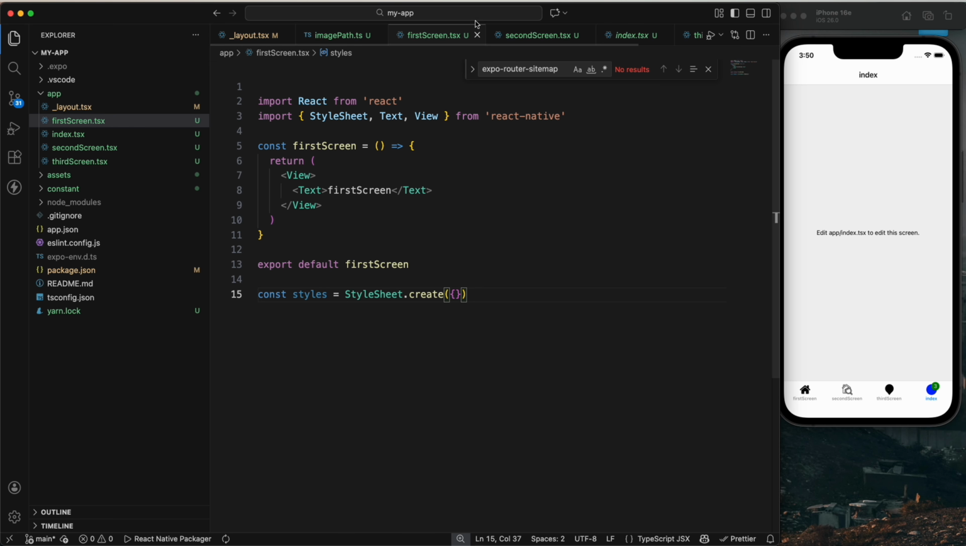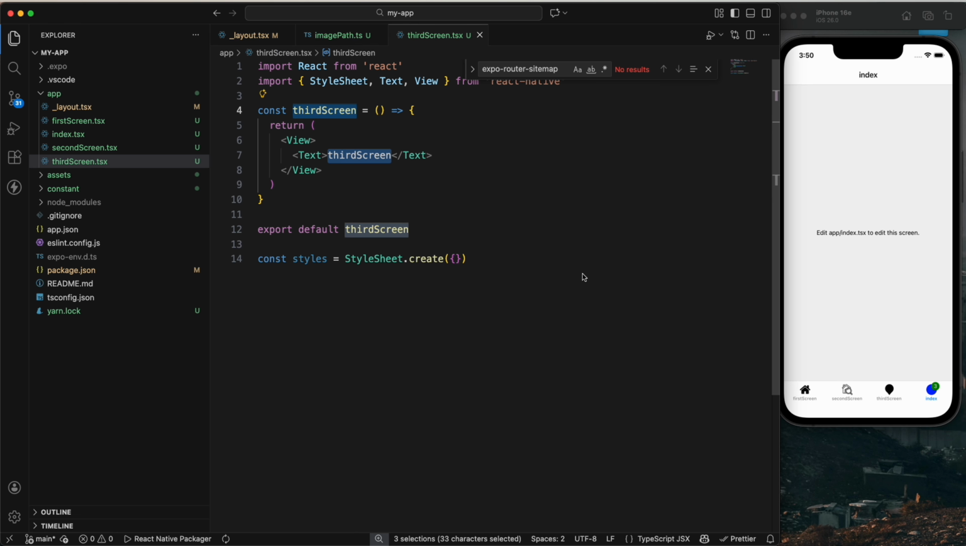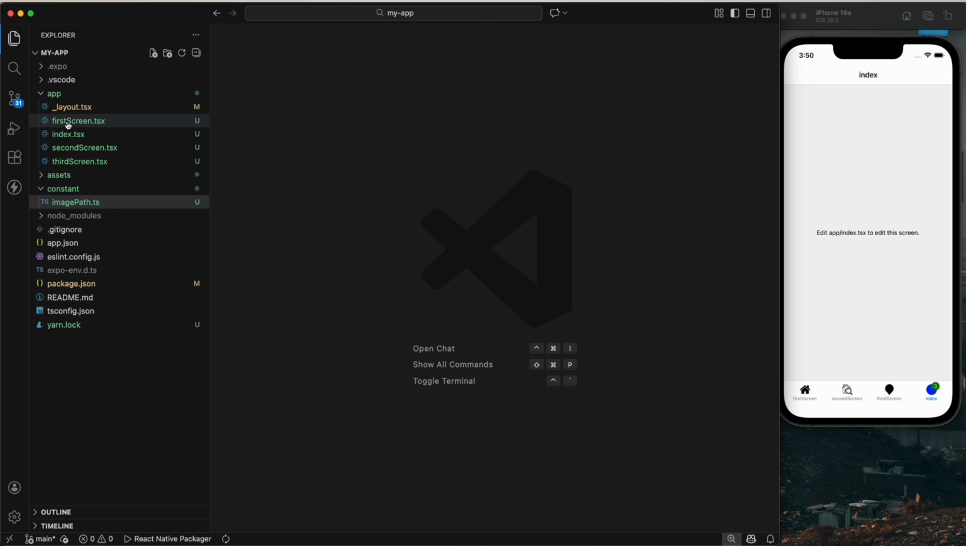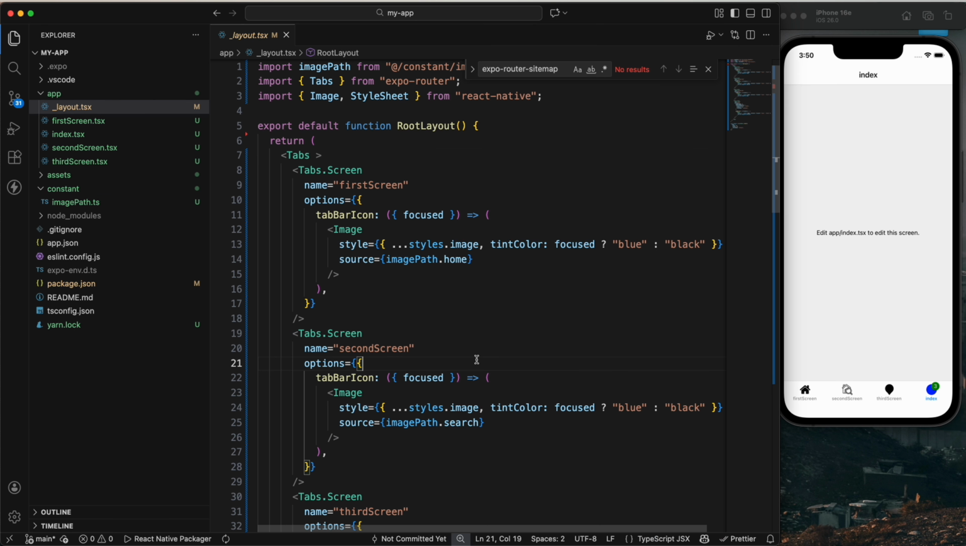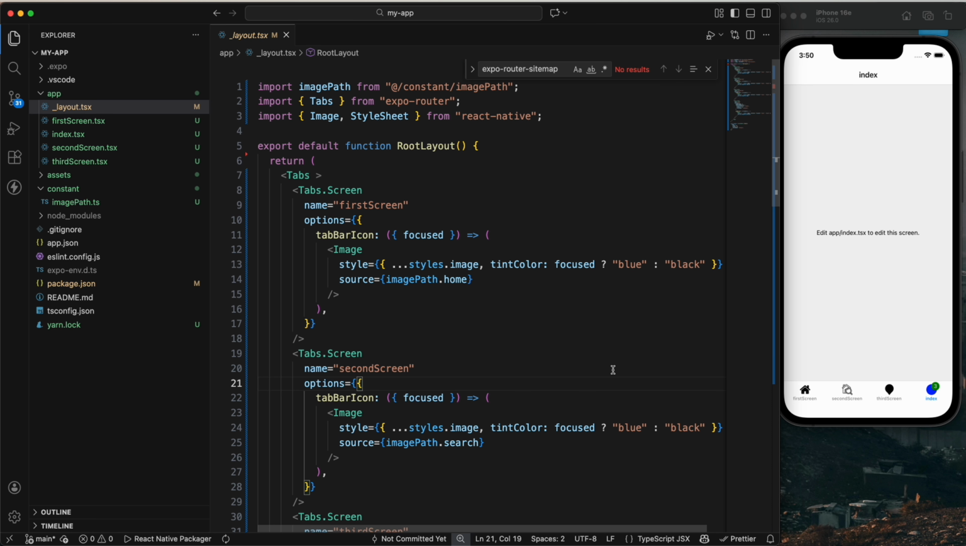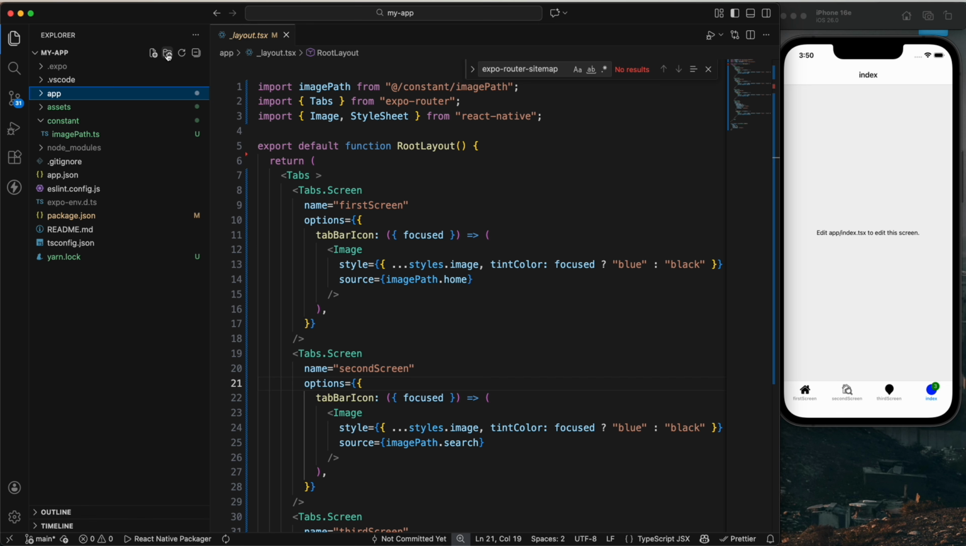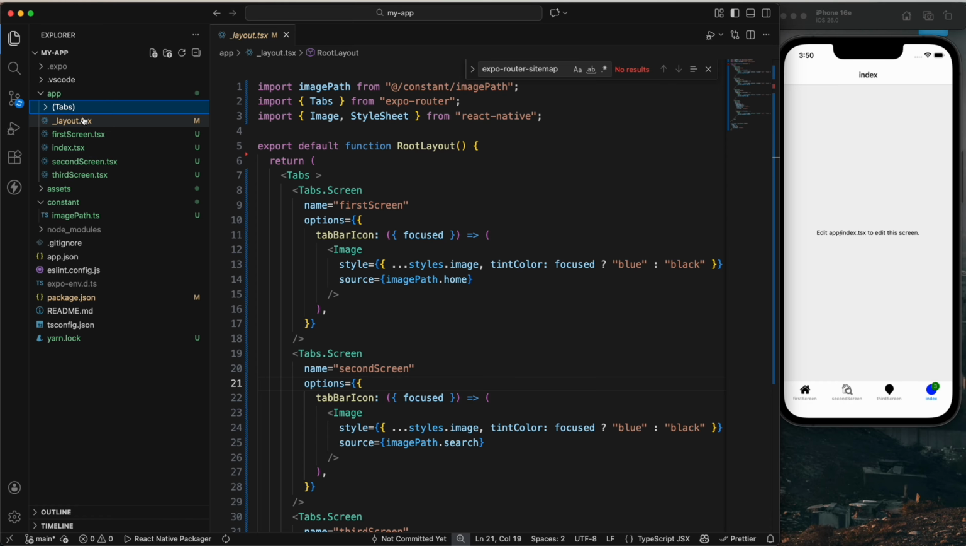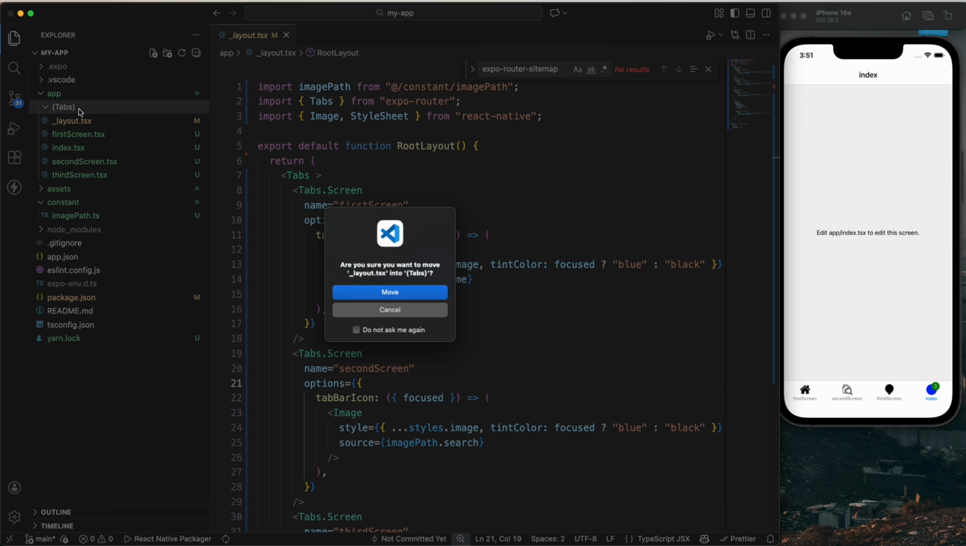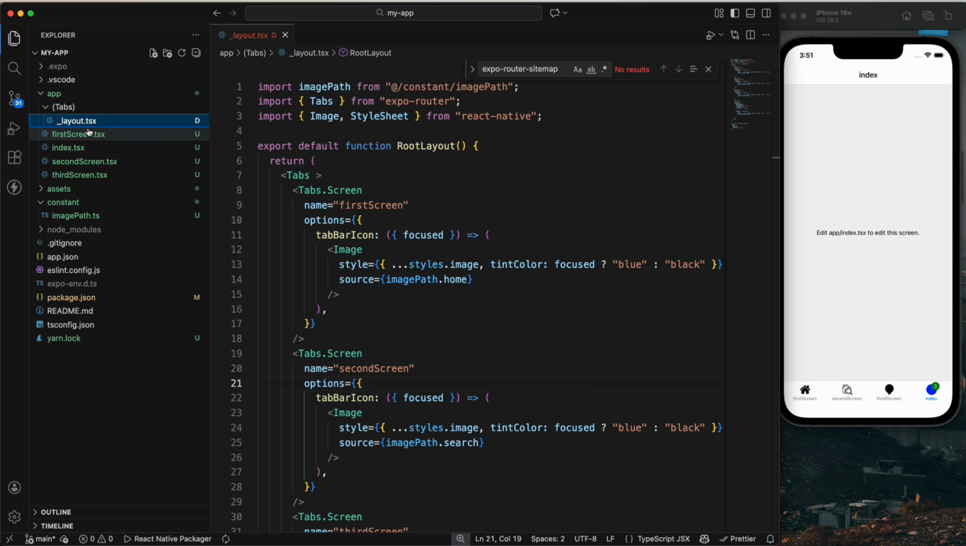You can see, let me close all these screens, and the first screen we have is a layout screen. So for the bottom tabs, we need to create one other folder with the name of the bottom tabs like this. We are going to make a group, and then we are going to move these screens to the tab folder one by one like this.